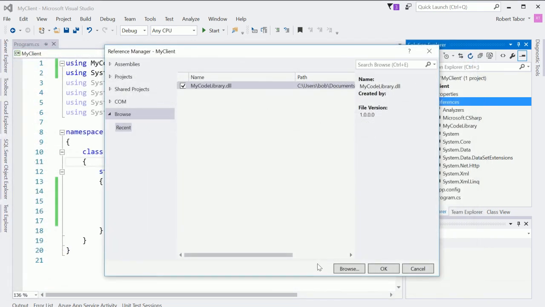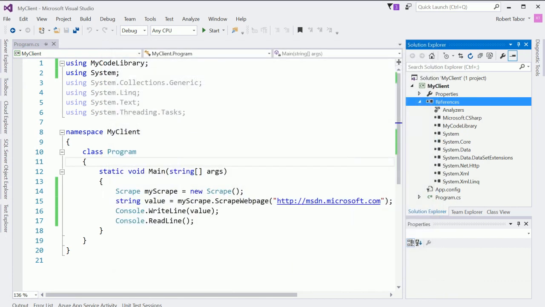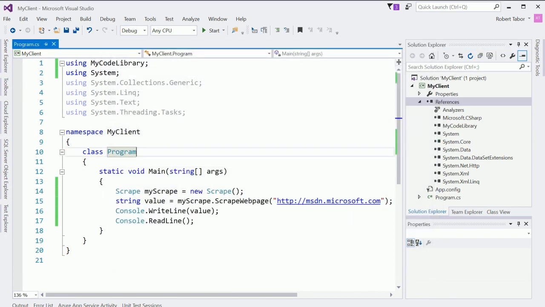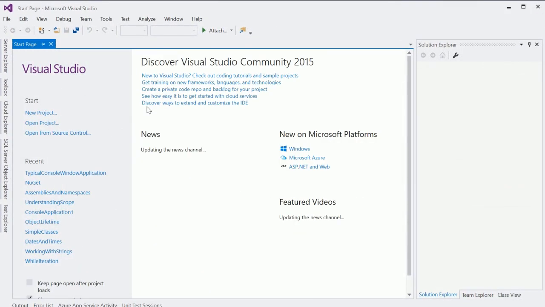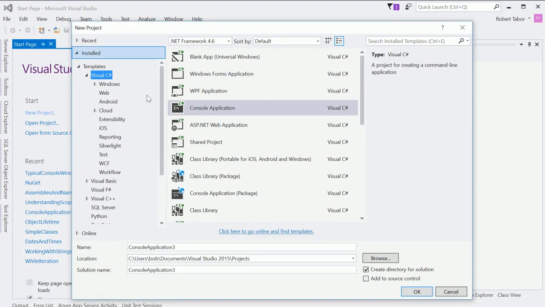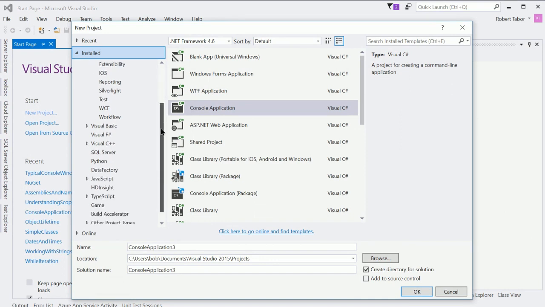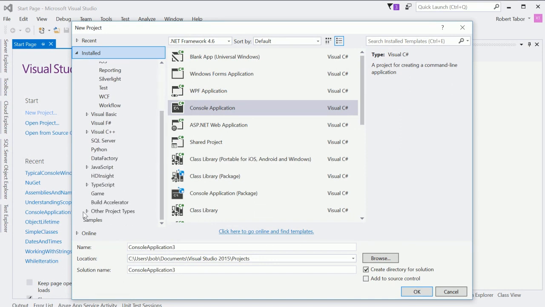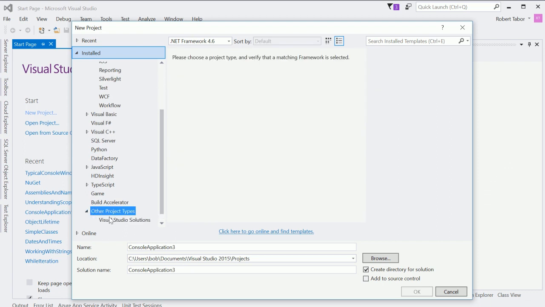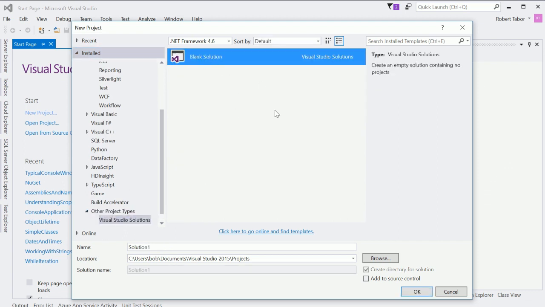All right, but wouldn't it be easier if we were to start this over from scratch and we were to create a single solution that had both the client and the code library in the same solution? So let's do that now. I'm going to actually open up a third copy of Visual Studio. And here let's create a new solution. So what I'm going to do is actually scroll all the way to the bottom and choose Other Project Types and choose Visual Studio Solutions and find Blank Solution. Now this might be in a different place, so you may have to kind of hunt around for it, but you ultimately want to choose Blank Solution.